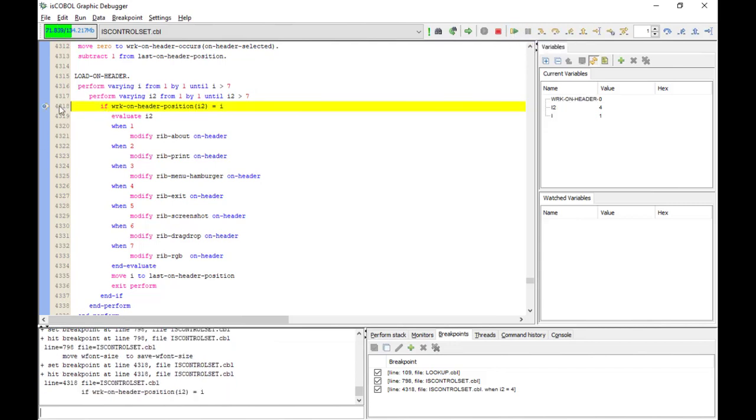And it stops on 4318 when the value I2 is 4. And so you can see on the current variables the value here. And again, my breakpoint is listed down below. Now there's another way to stop at a certain condition.